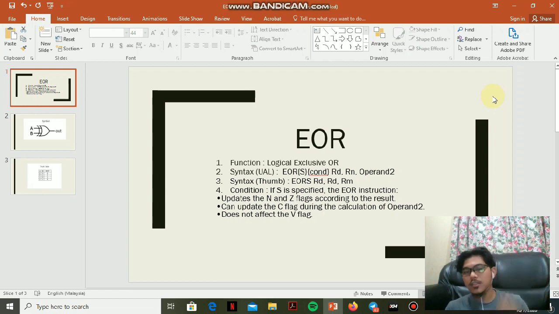For the condition flags, if the S is specified, the EOR instruction will update the N and Z flags according to the result, and the calculation of operand 2 may affect the C flag, and the EOR will not affect the V flag in any way.